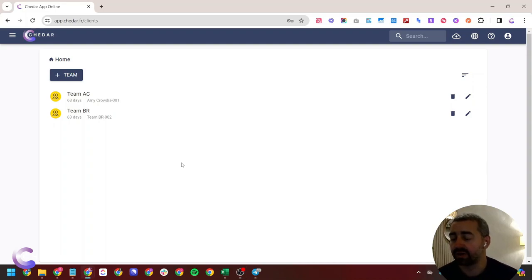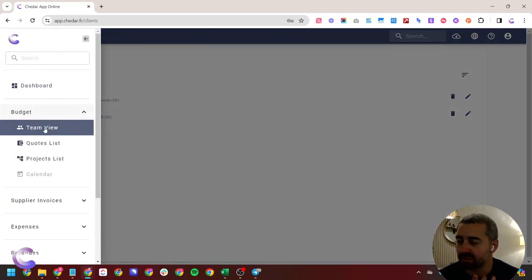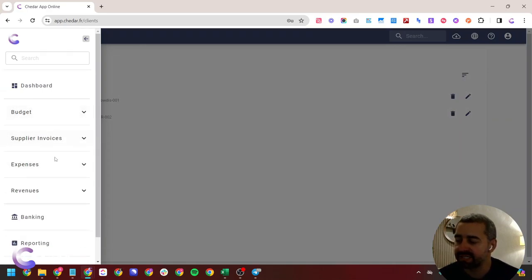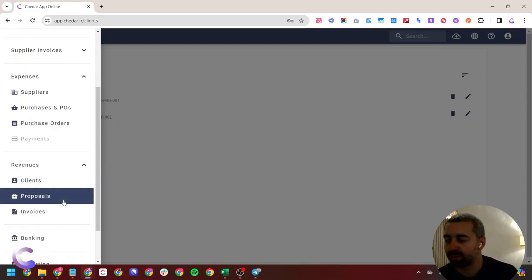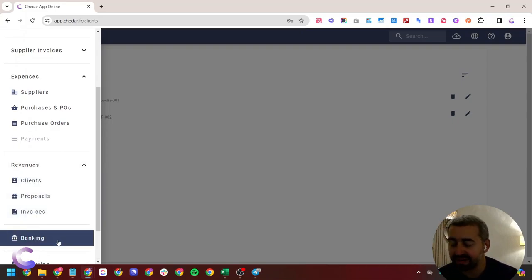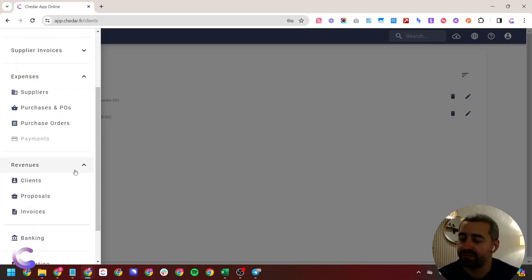When you log into Cheddar, you are greeted by the Teams view. But before delving into the first estimates, I'm going to show you what this software looks like. Within here, you're going to manage all your budgets from the Teams view, quote list, and leads view. You're going to manage the supplier invoices and the expenses from these modules. On the revenue side, we're going to manage the client proposal and invoicing. And finally, the banking, where you can have a view of your finances.